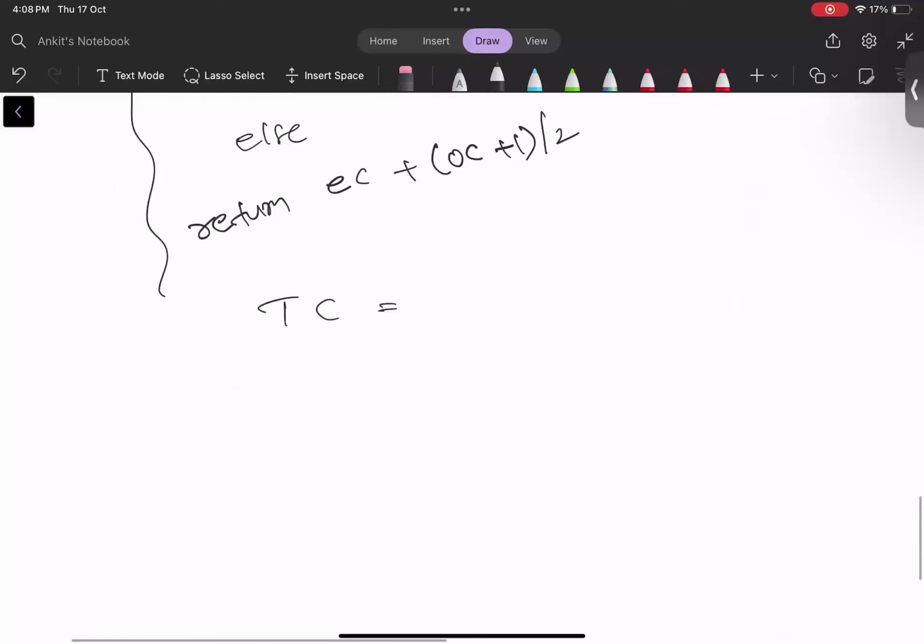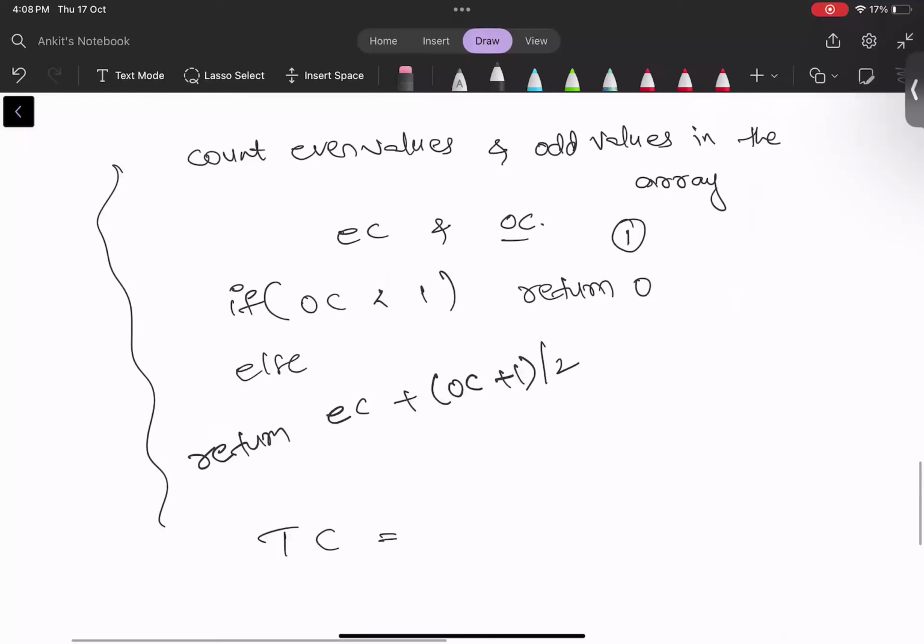If we see the time complexity, to count whether the values are odd or even, we have to traverse the whole array once, right? So that will take n complexity. After that, the if and else conditions will take only constant time, right? So the time complexity would be n, and space complexity would also be constant because we are not using any extra data structure.